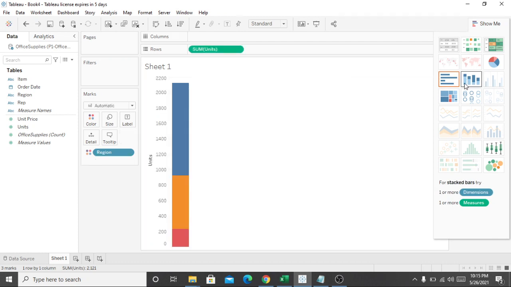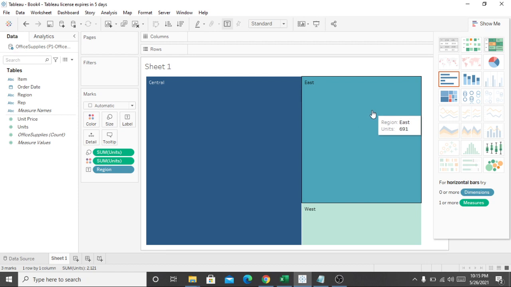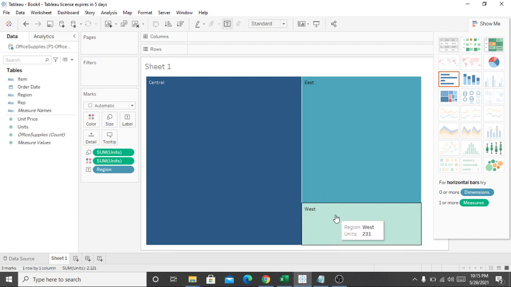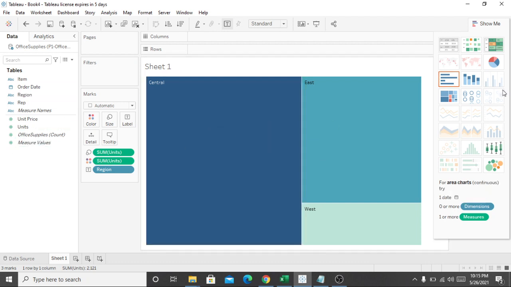And this is actually a bar graph, and then this is a tree map. See, this is central, the most units sold, 1199. This is east, 691, and this is west, 231. So this is how the data is. We will visualize the data into different categories based on the data values and measures.